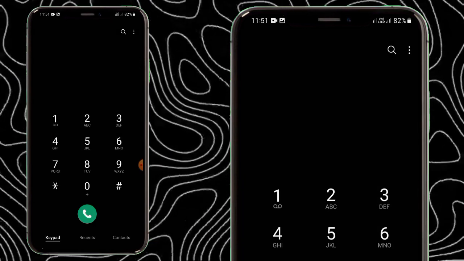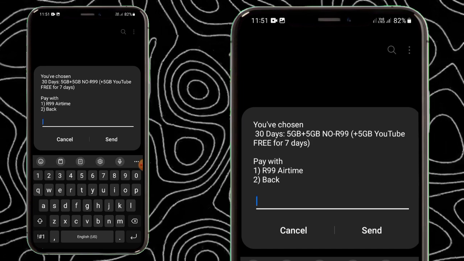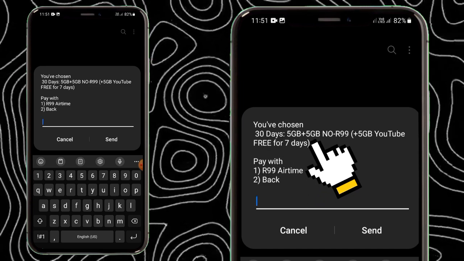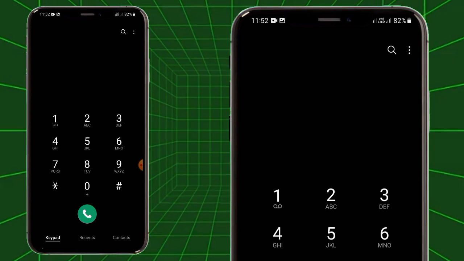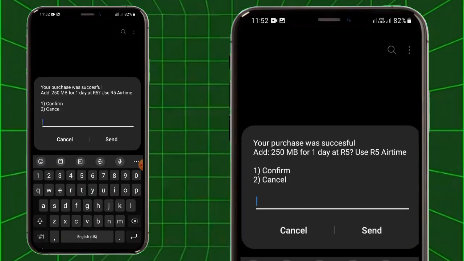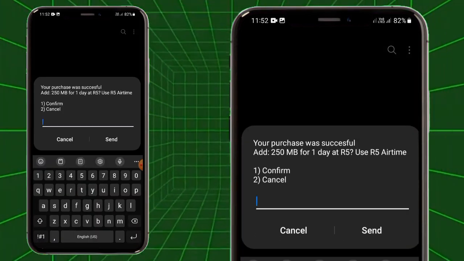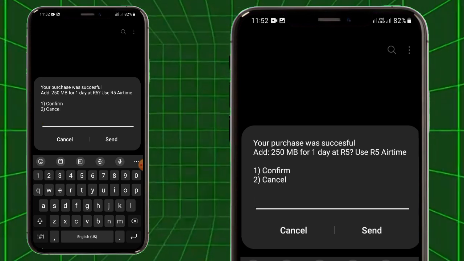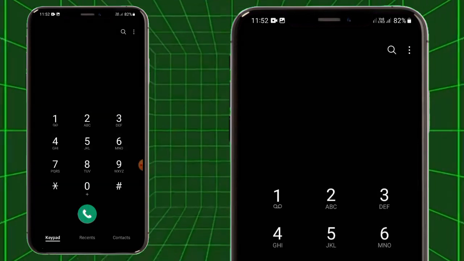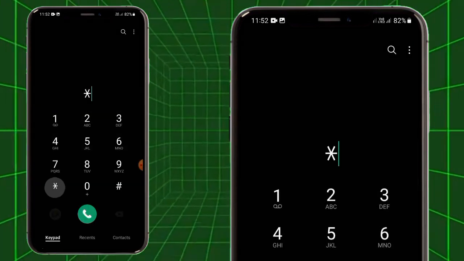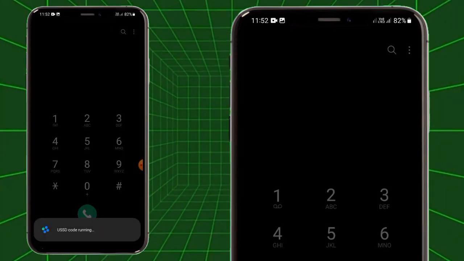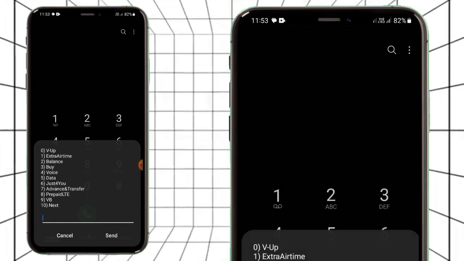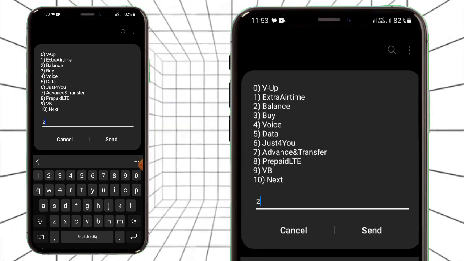So we're going to do option 2, 5 gig plus 5 gig, and right here we're going to confirm. You can see there even free 5 gig for YouTube. Okay, confirm. Okay, successful. Right, if you do confirm, so we are adding more data, which if you don't have airtime you will do with advance. Right, as we're still waiting, let's do this again.